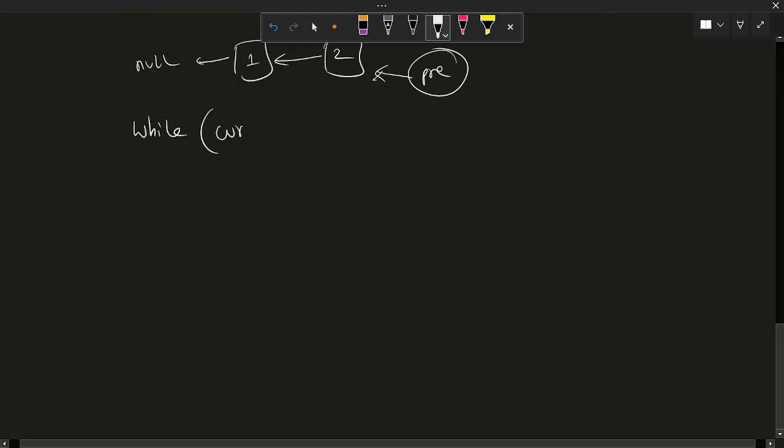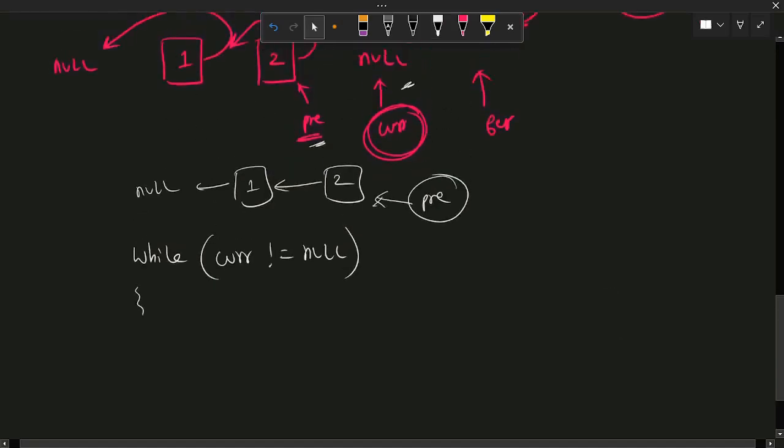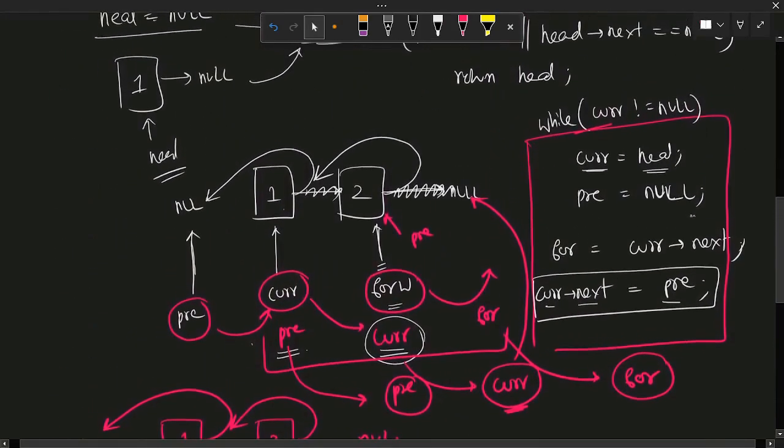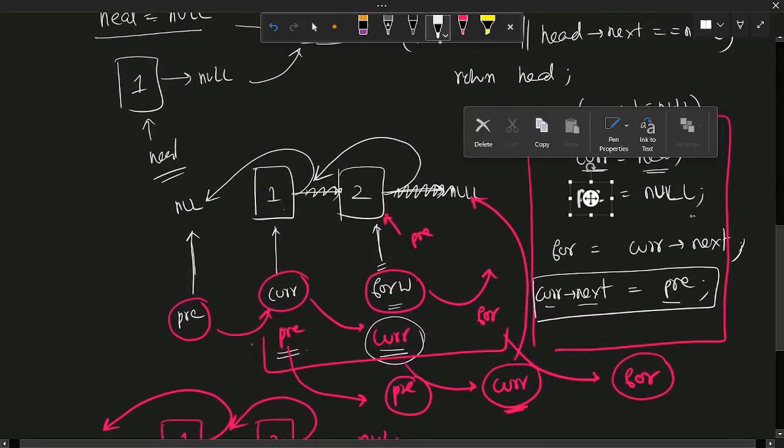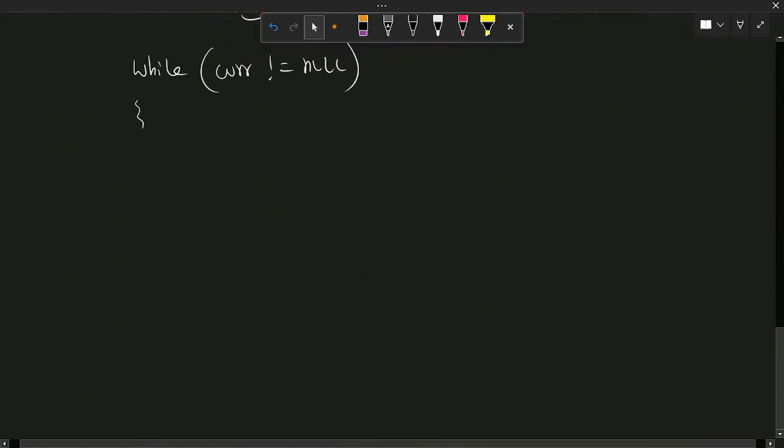While current is not equal to null, what we are going to do is, the first step is we are going to set the forward pointer before moving current next to previous, because if we move current next to previous, our forward pointer will get lost, as we won't be able to point to 2 if we don't store it. So the first step would be to store current next into a pointer, forward.